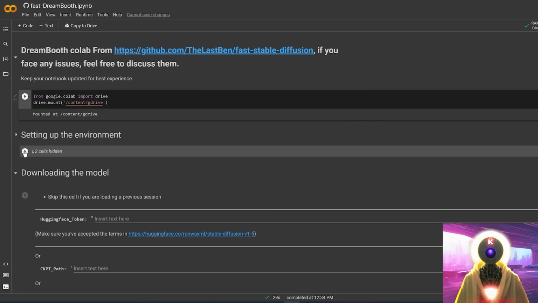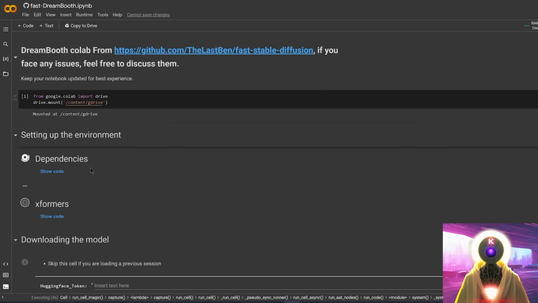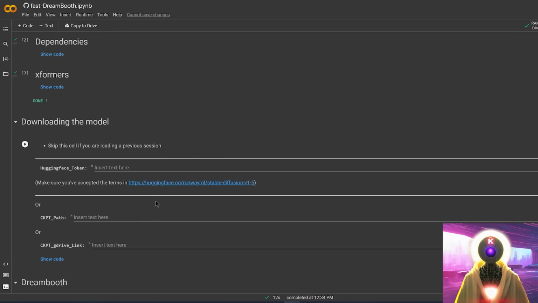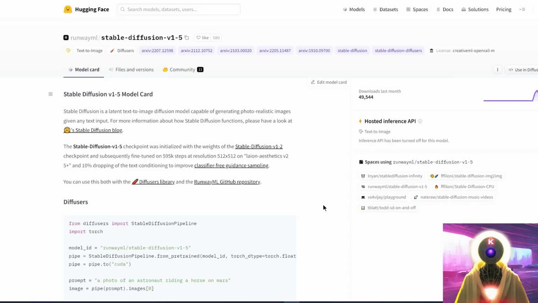Then you're gonna click on this button right here, and this will download and install all the dependencies that it needs. Then you're gonna scroll down, and for this to work, you need a Hugging Face account. So if you don't have a Hugging Face account, you're gonna click here, create a new account, make sure that you have accepted the terms of conditions on this page.